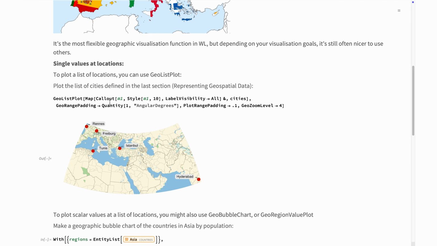You'd use something like GeoListPlot in this case. GeoListPlot can take a list of cities and it will just plot them as points. In this case, I'm saying I'd like callouts for them because I want to label them nicely. And so I'm going to map the callout function that takes in the city argument, and then as the value, I'm going to style the name of the city so that it's a certain size and make sure that all of them are visible. So I put this in as my first argument, and I add a few styling parameters, and it gives me this nice result.